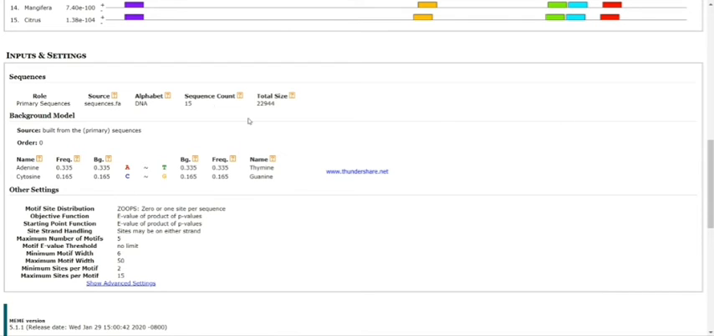In input and settings, it shows the common information about the sequences, whether it is DNA, RNA or protein, then the sequence count and the total size of the sequences. Below that, it also shows the frequencies of purines and pyrimidines. And these are the common information about the sequences.